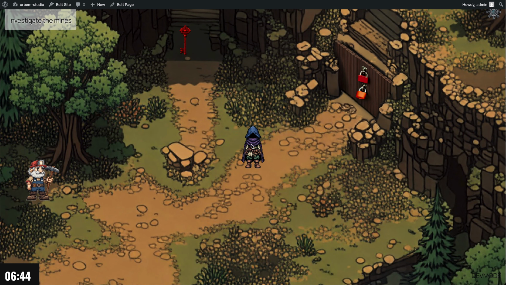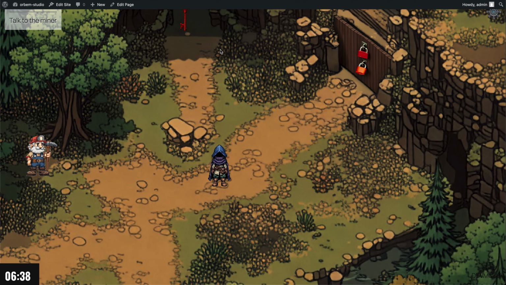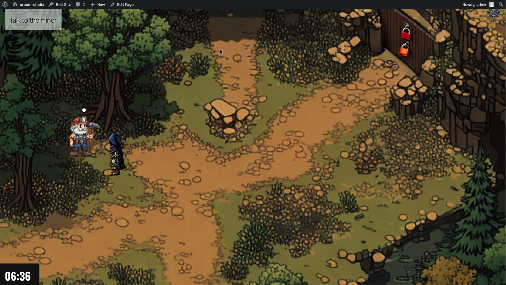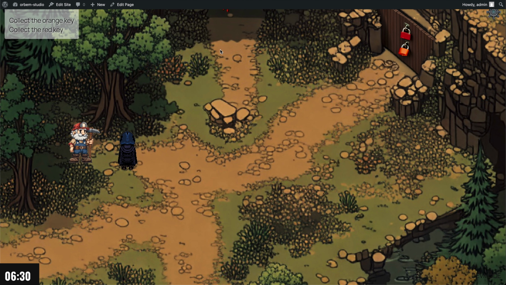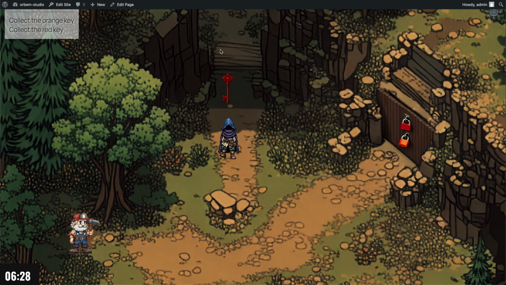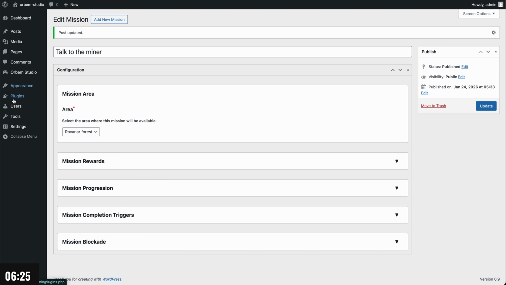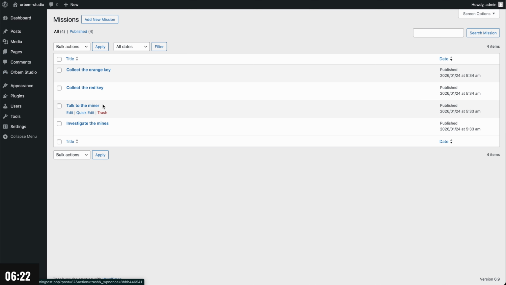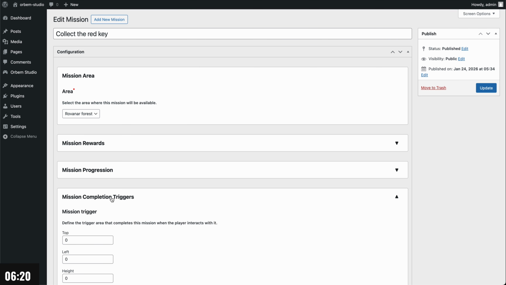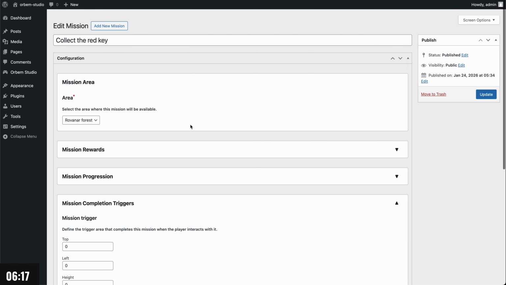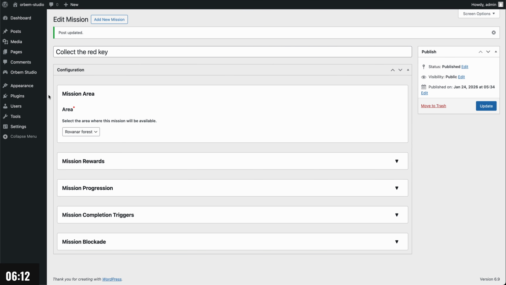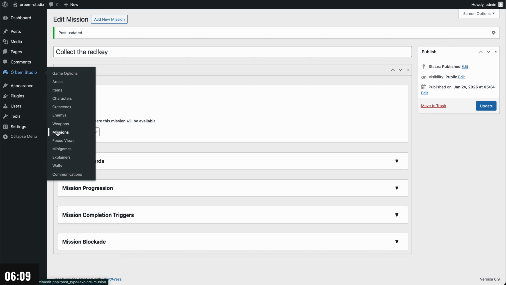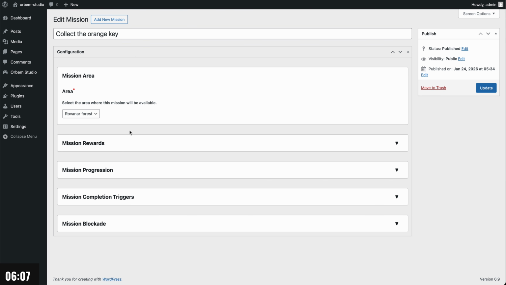Let's try it out. So now you'll see I just have investigate the mines. Now that that's complete, talk to the miner shows up. And I'll start the cutscene. And that completed that mission, and now we have to collect the orange and red key. So let's actually set those keys as the completion trigger for these missions. To do that, all I have to do is select the trigger item. So this one's the red key. And we'll do the same thing for the orange key.